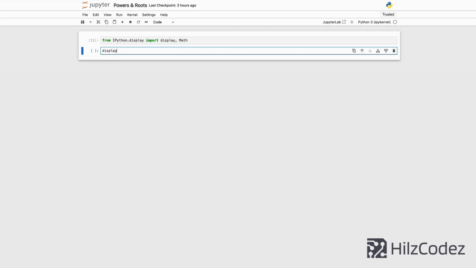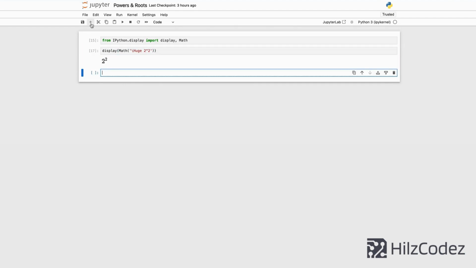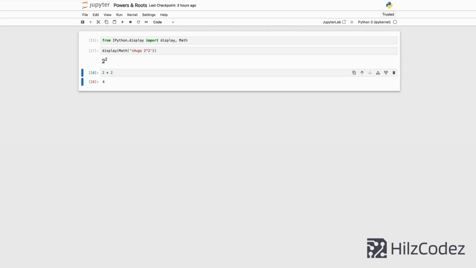To display 2 squared, I'll type display open bracket math, open bracket, single quote, caret 2, single quote and 2 closing brackets. We can enlarge this by adding \huge to the LaTeX. Alternatively, you can use \large. We've learned from the slides that 2 squared is simply 2 times 2. Let's replicate that in Python. If you watch my previous video exploring arithmetic, you'll recall that we use the asterisk for multiplication. After executing the cell, you'll notice that Python renders the value as 4. However, that's multiplication. We want to compute 2 squared in Python.